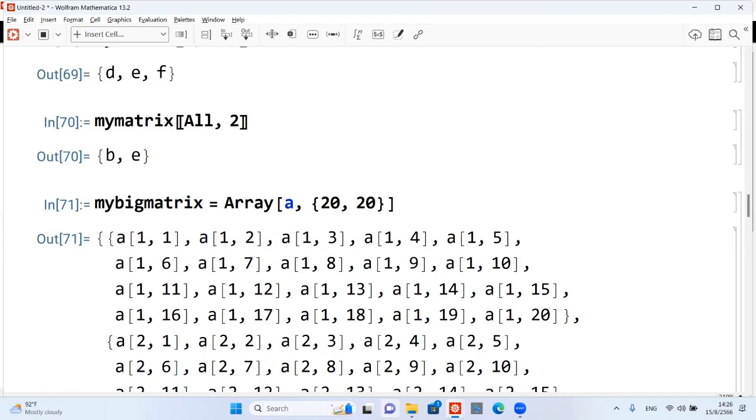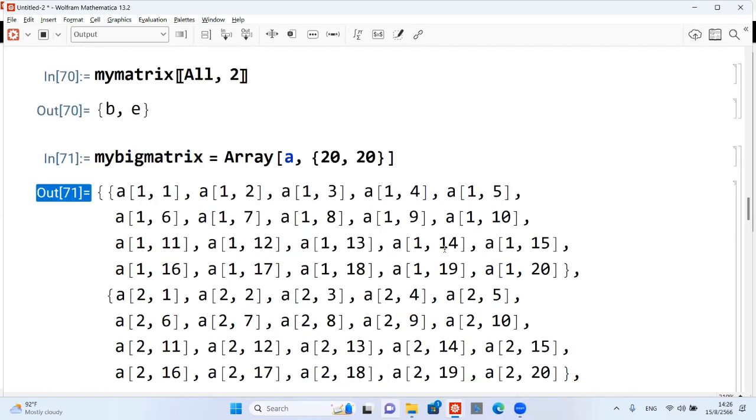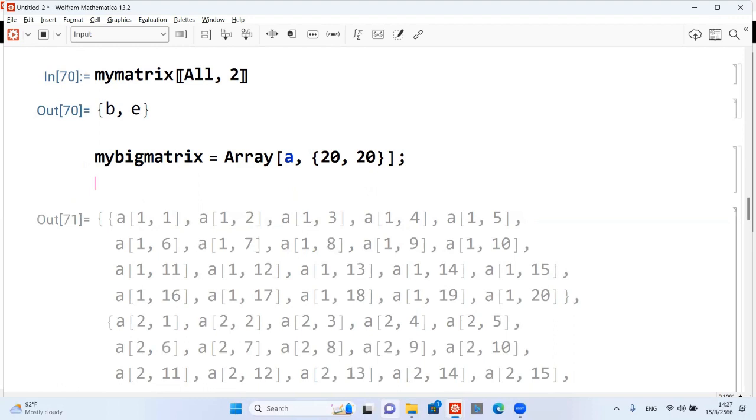So a whole bunch of them. So this is my creation. I just created it. I don't want to print it because sometimes it takes too much space. So I'm just going to put a semicolon. Again, I can't find the mouse. Where's my mouse?